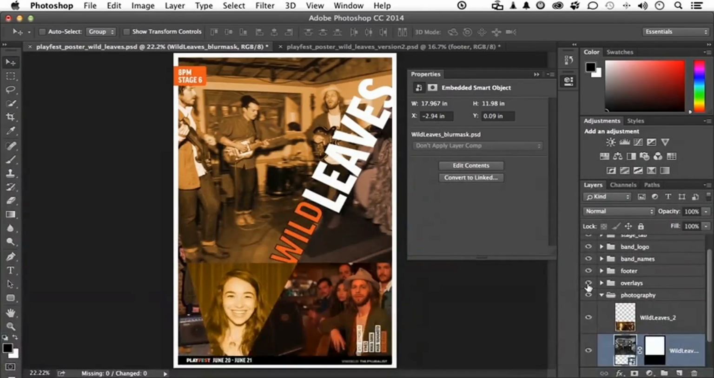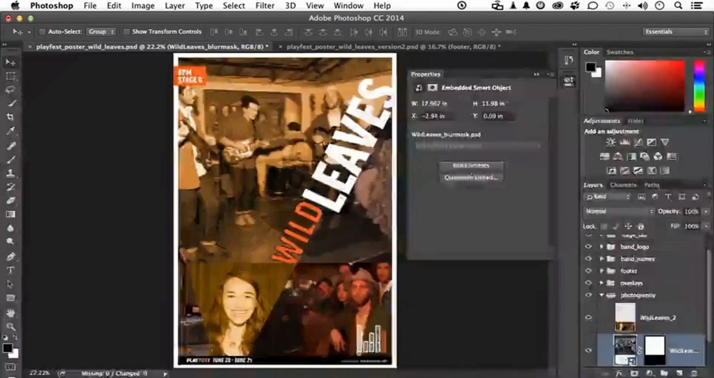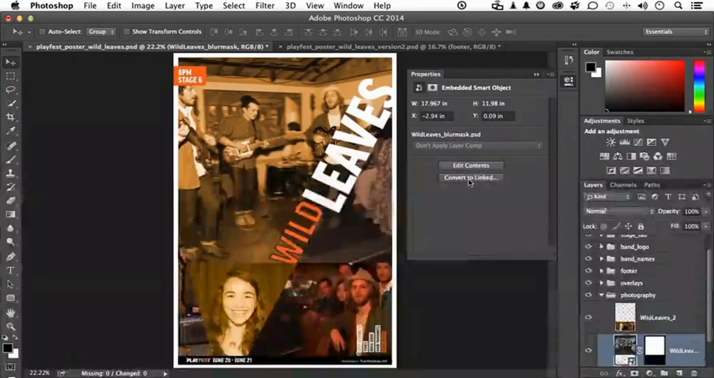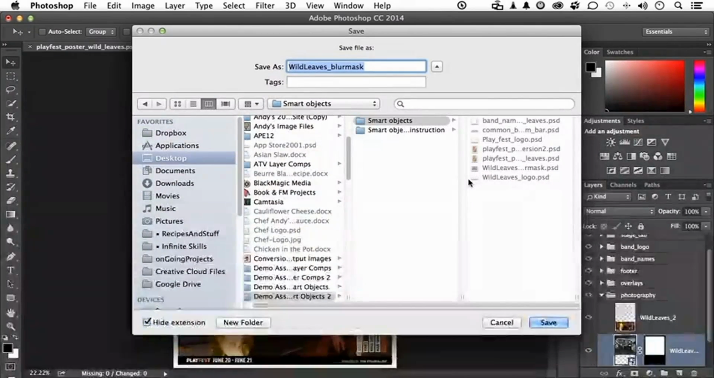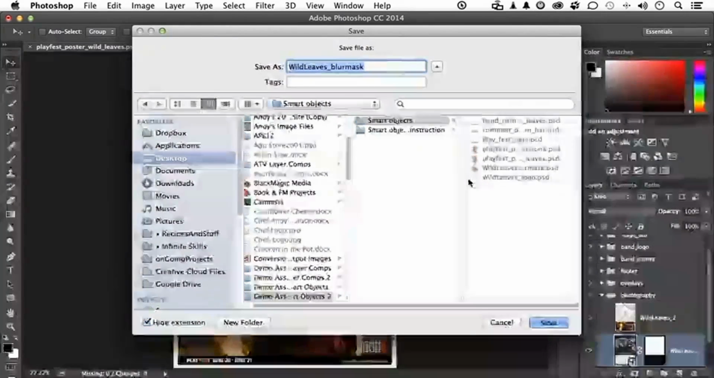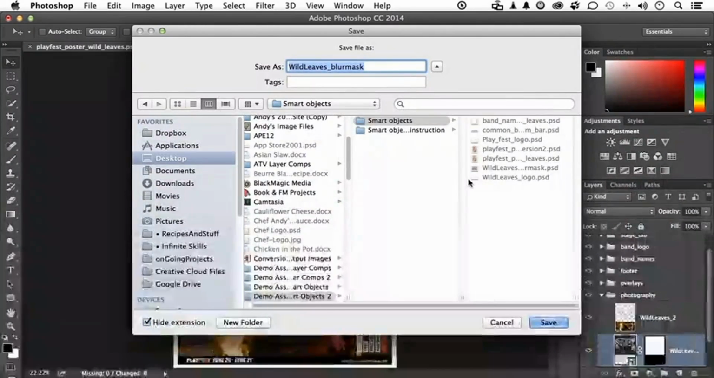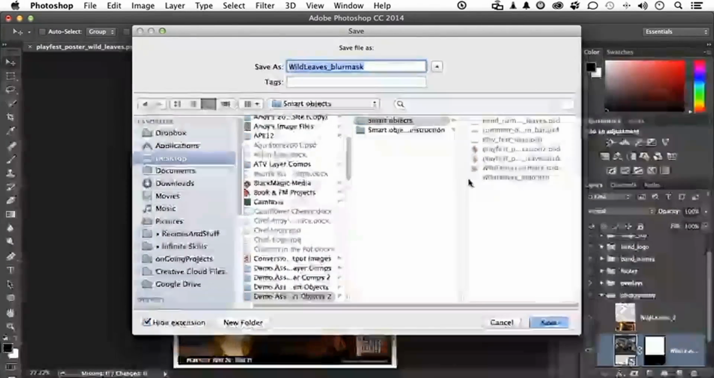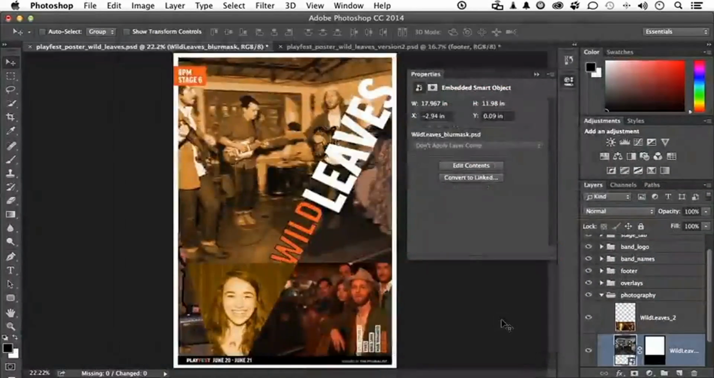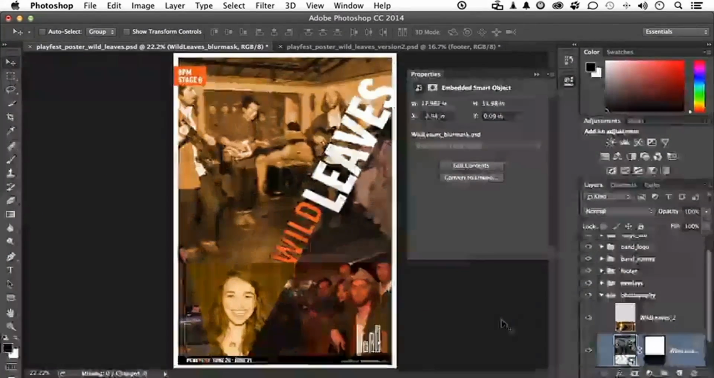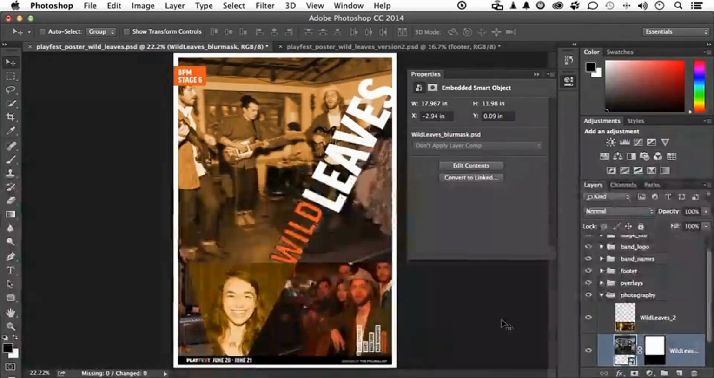Is it possible to convert something to linked? And yes, it is. You have a button right here, convert to linked. Now, it first has to be a smart object. But if I click this button, it will ask what do you want to name it, and where do you want to put it. And if I name it the same name as the layer, it will save it. I can then use that document and link in other documents, and then changing that one would change them all. Conversely, if you have something linked, you could later embed it if you want to do that too. But the control that you have when you're working with these smart objects is absolutely amazing.